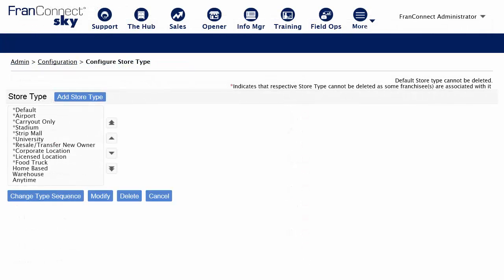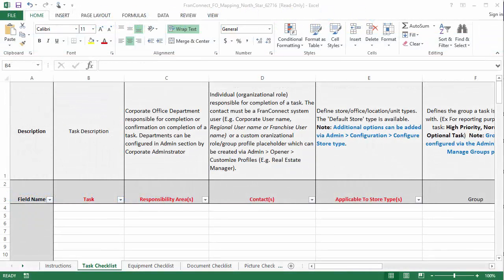Do you have different types of stores? Different types of stores may require different setup steps. For example, a carry-out-only location will not require dining furniture. The mapping document will guide you in setting up your checklist.